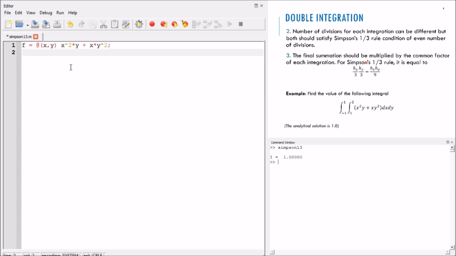Now let's define the limits of integration. So this time we say ay equals minus 1 and by equals 1. Now the question is why I started with y. The most important thing here is to determine which integration is outer and which is inner. Now here we have two integrals. dx here is called the inner integration, and dy here is the outer integration.